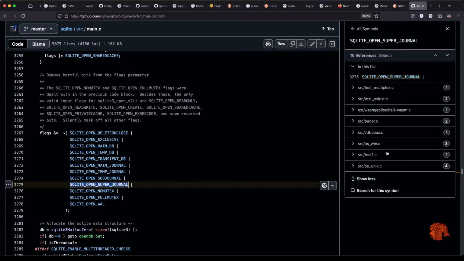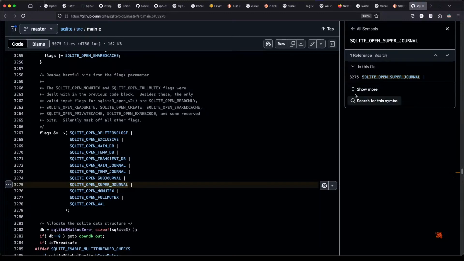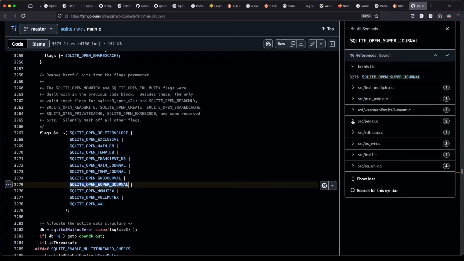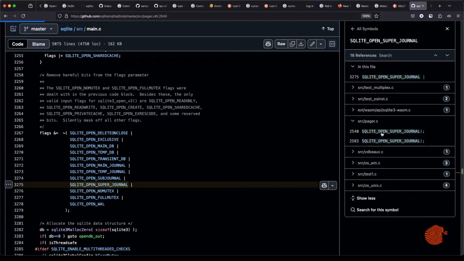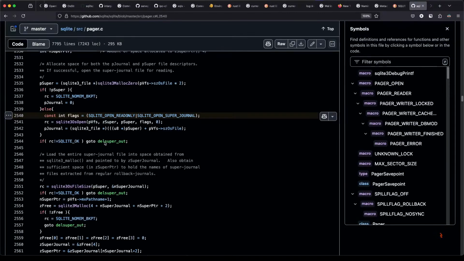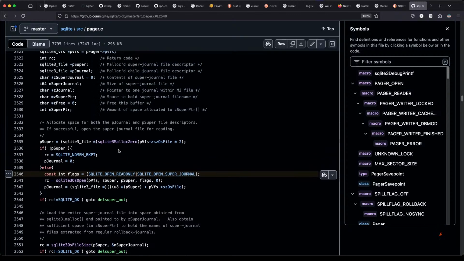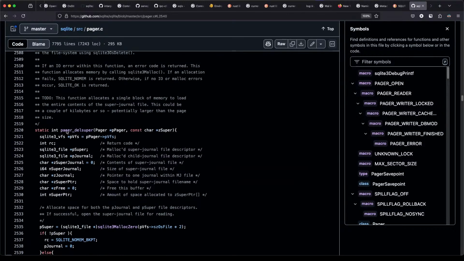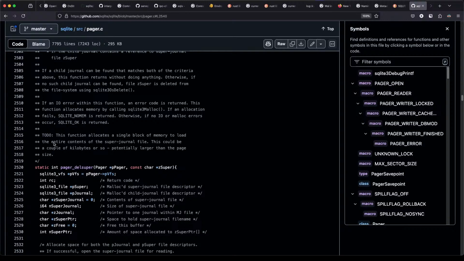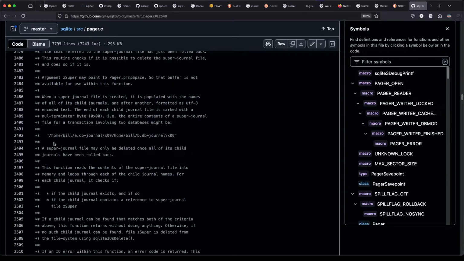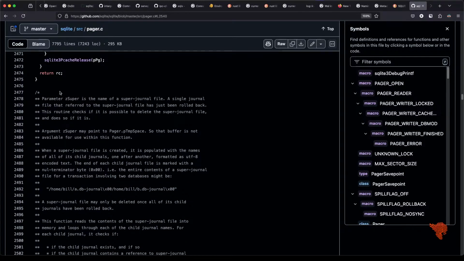That's just a filter. What does Pager do with it? Read only or SuperJournal? Man, I love their documentation and their code. This is just fantastic.